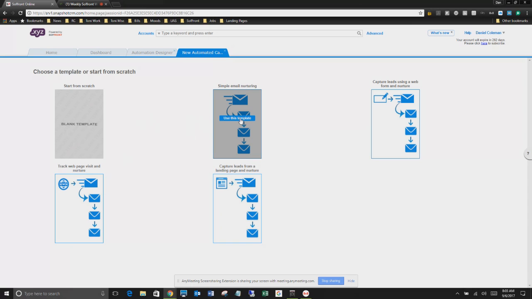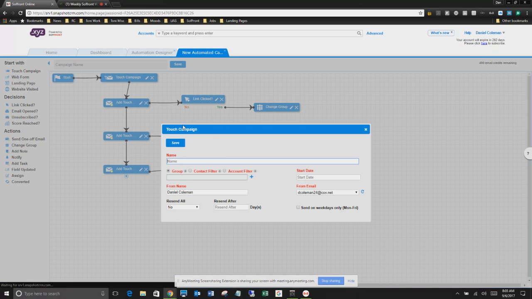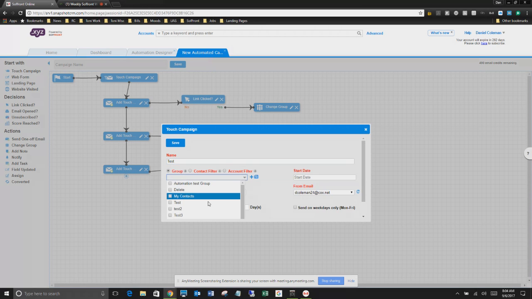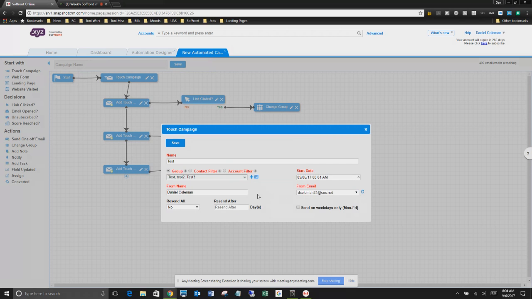So if we go into use this template for simple email nurturing, we start out at the top, and at the very top we have all the settings for the touch campaign. So what we do is first of all we give it a name. We select up to 3 different groups that we want to include in this nurturing campaign. We can also use contact filters or account filters. We give it a from name, a from email address. We give it a start date and time down below, and hit OK.